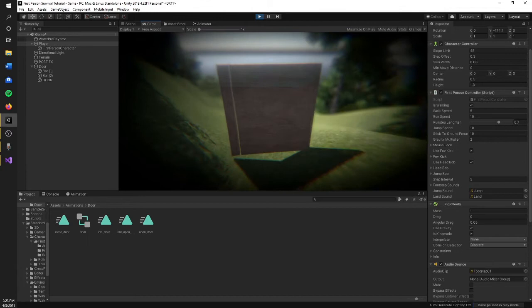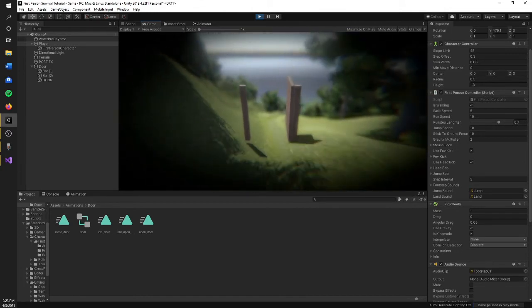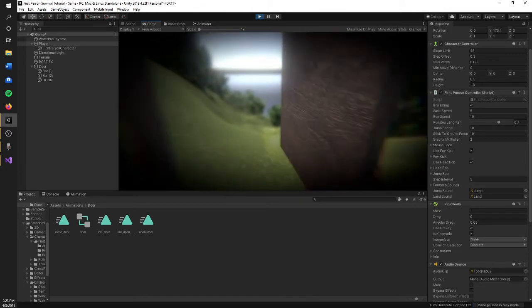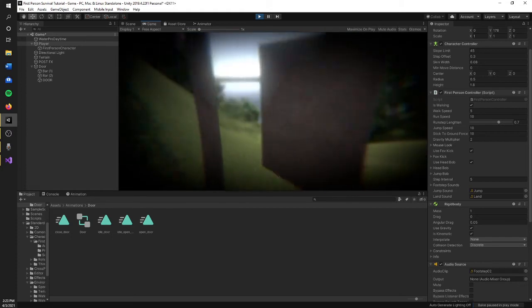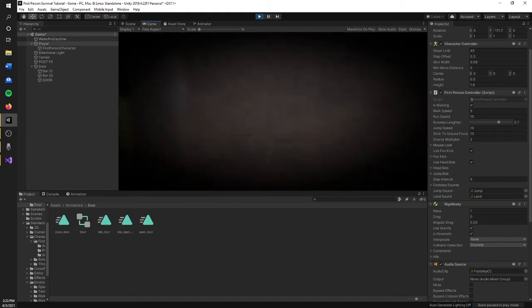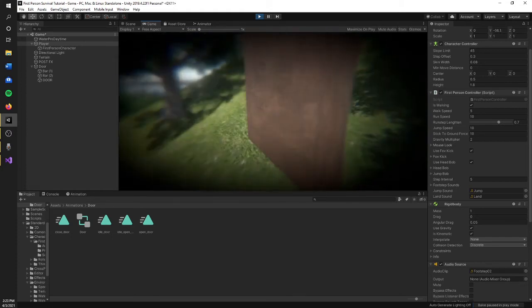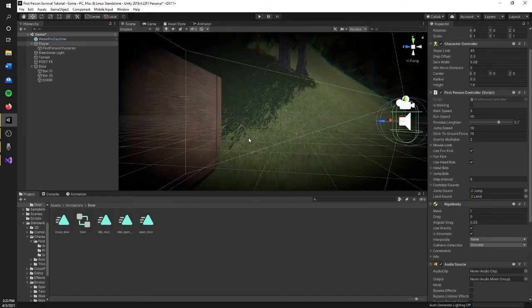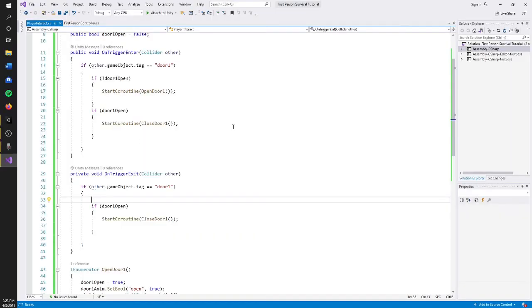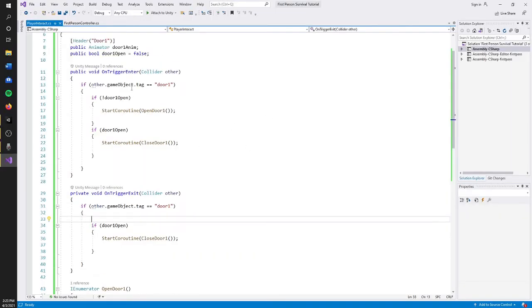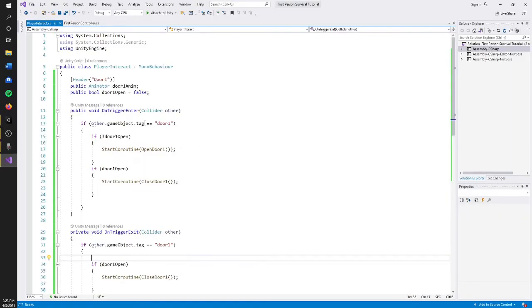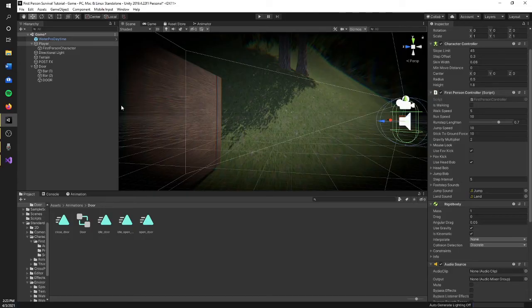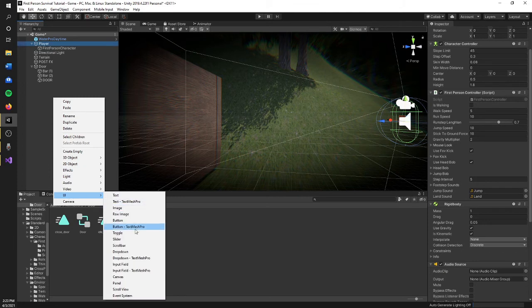So we have an interactable door, but I don't really want to open the door each time I trigger on the door. So maybe if I add some key press, then like interact. So first let's add some UI element. Let's add a text. Let's go 2D mode and add the text here.